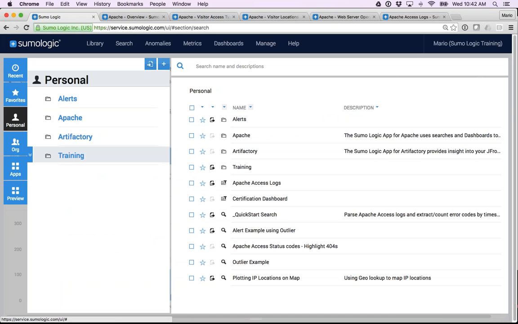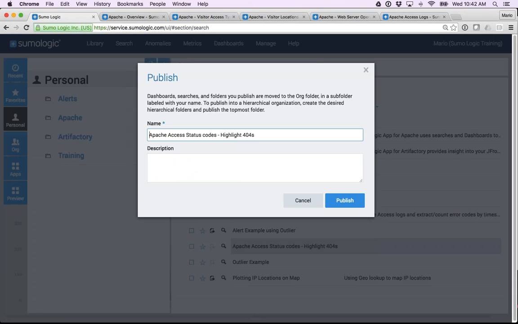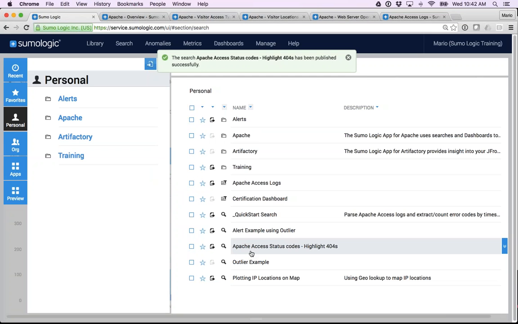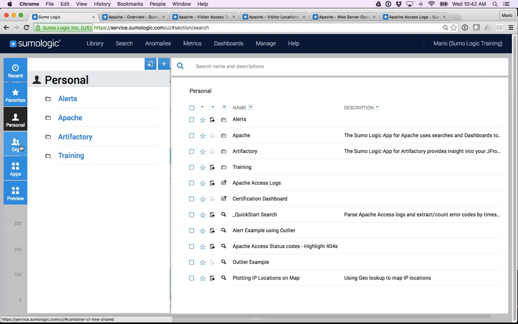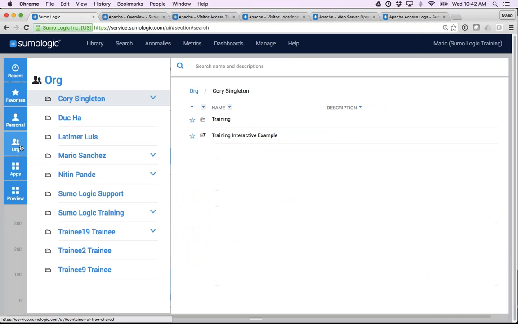I'm going to go back to my personal folder. Here's that query that I just created. Notice that this icon here is grayed out. But if I click on it, it says not published. If I click on it, it gives me the ability to publish it and even give a description of what it is that I'm publishing. So now if I click on publish, that query has been published with the rest of the organization, and they can find it if they go into the org area in here.